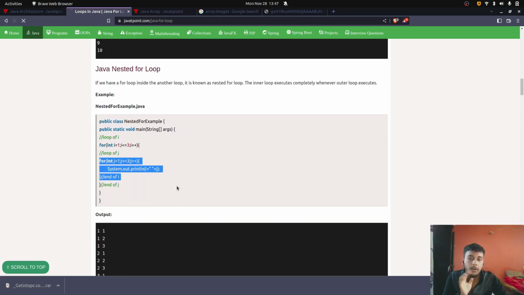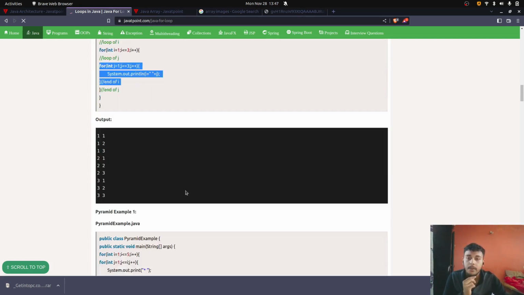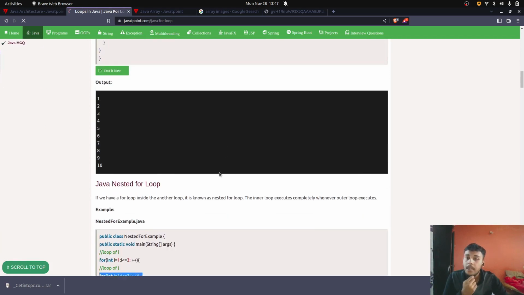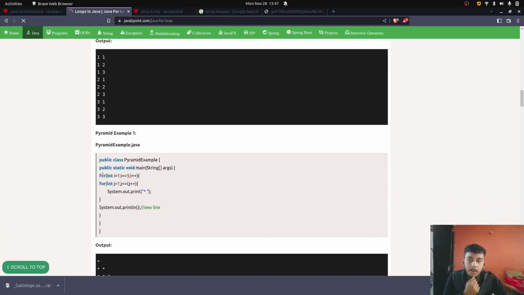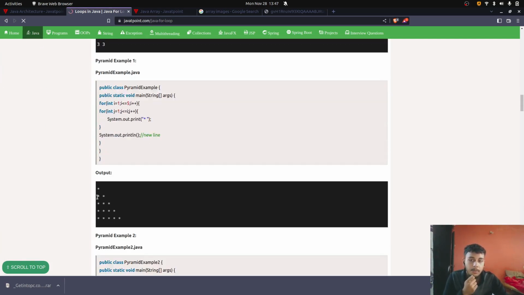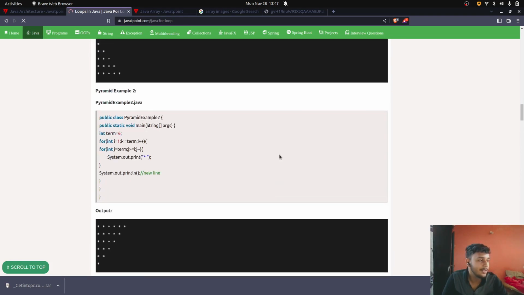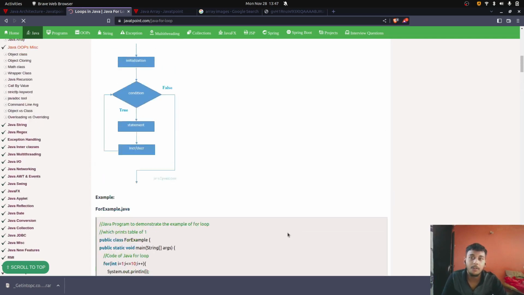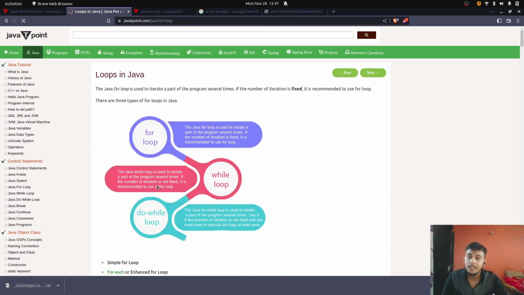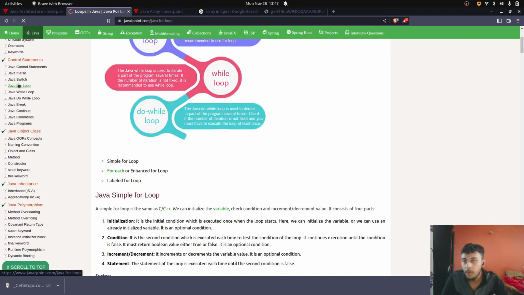This is the syntax for the for loop. It is simple, the same as C and C++, so don't worry about that. You can nest these loops: this is the first for loop, and this is the second for loop, so that you can print cool patterns and everything. We are not going to go too deep into it because we are running out of time. We have to cover the whole of Java, and we are still in the very starting phase.